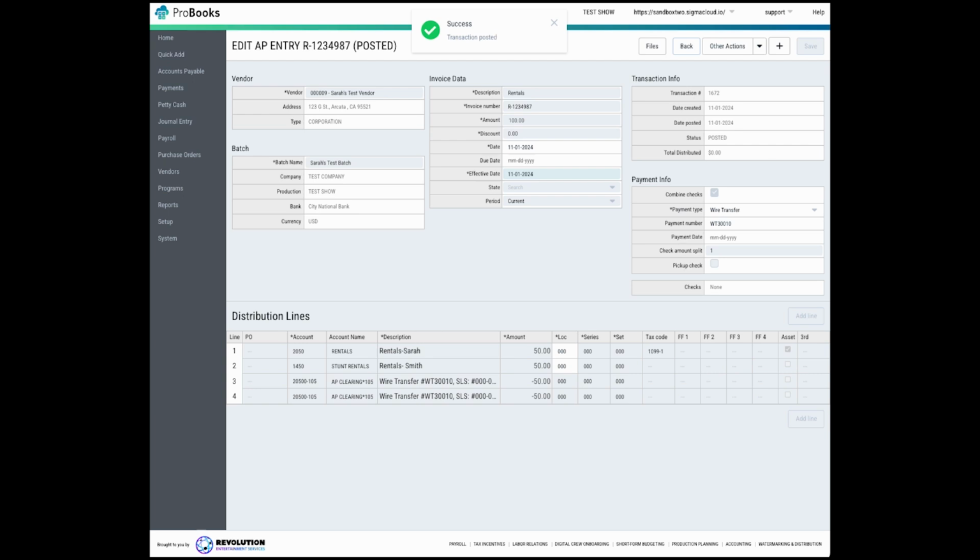Once posted, you can still duplicate the transaction, enable distribution changes, or void the AP. AP items can be voided up until the period is closed. And that's how to enter an AP invoice.